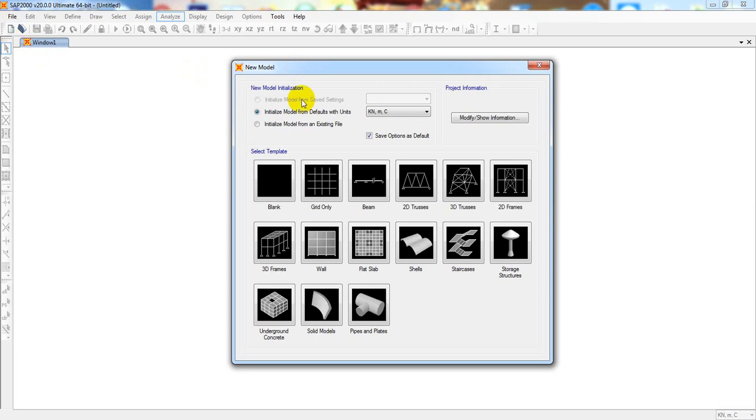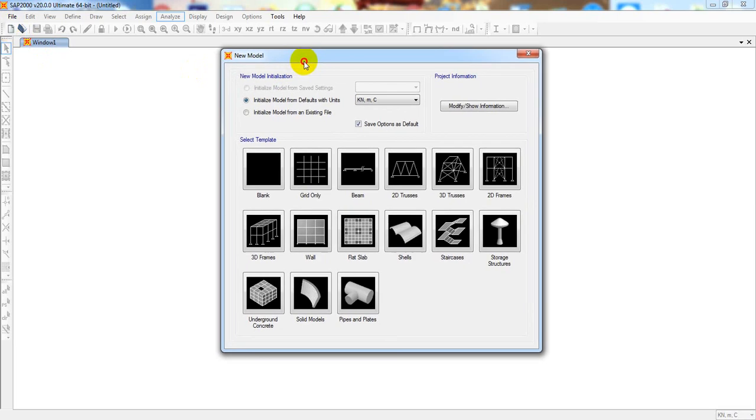Here I'll click for new model. So here new model, and you will see many things actually. You will see here: initialize model from defaults with units. Okay, so here you are seeing that they have many units. Now the question is which unit I'll select. It's totally up to you.